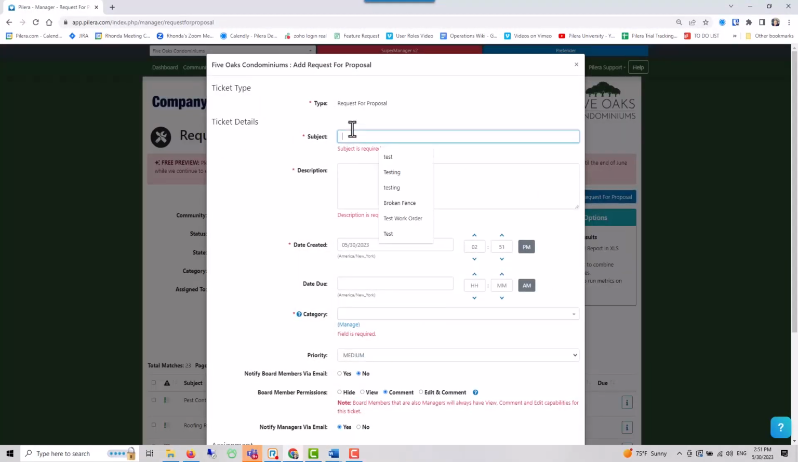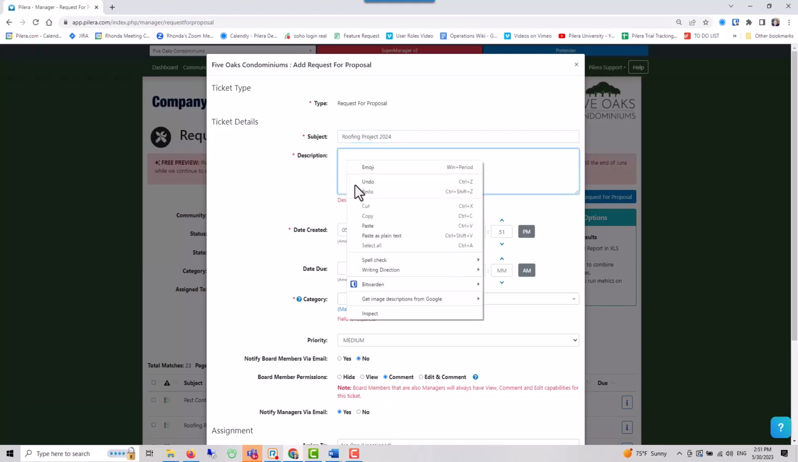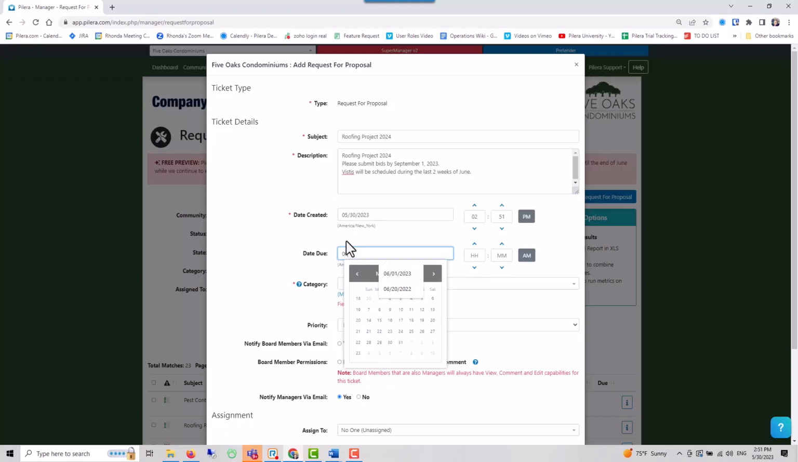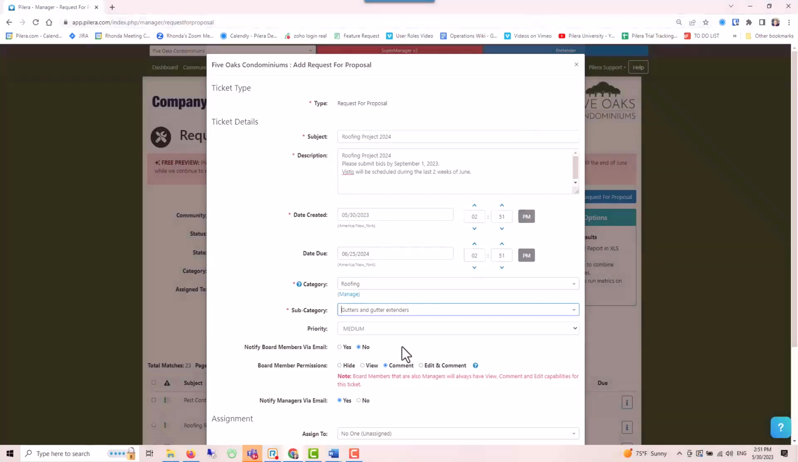Click on Add Request for Proposal. That will bring up your ticket creation page. If you use any of our other ticket types, this page will look familiar. You'll want to populate your fields. So fill in your subject and description. Then you can choose your category and subcategory. These are customizable fields based on the types of RFPs you do.